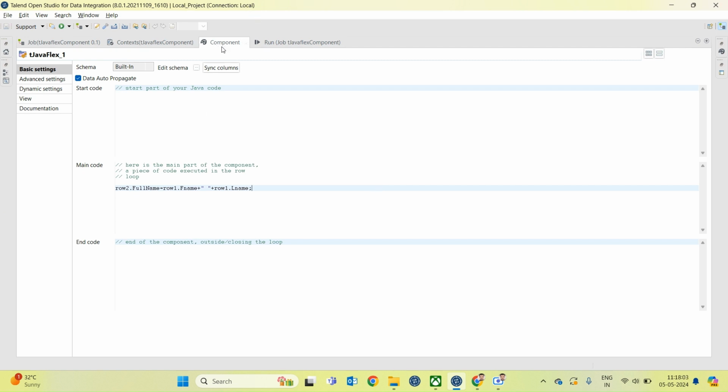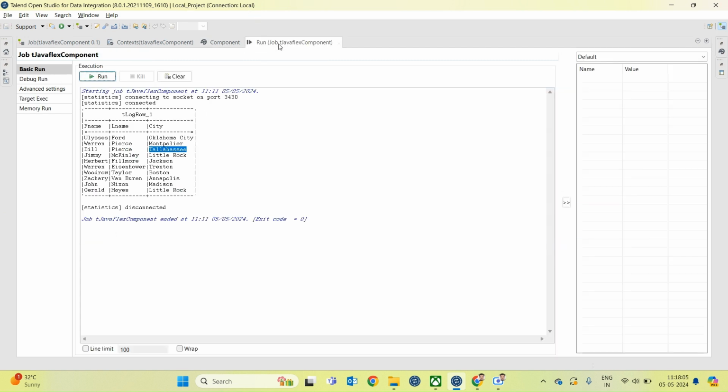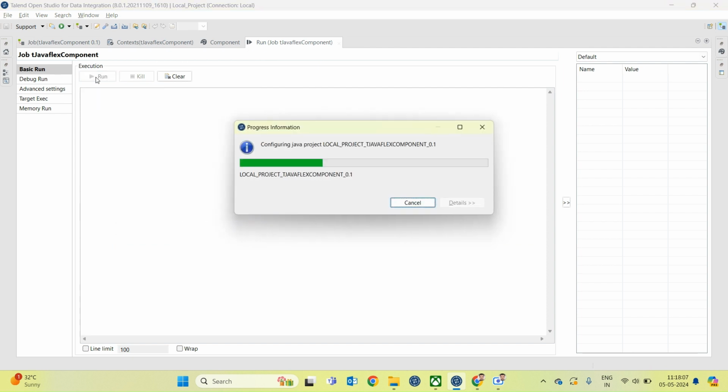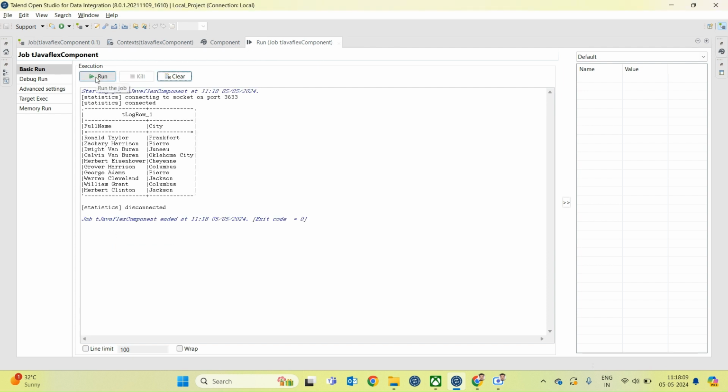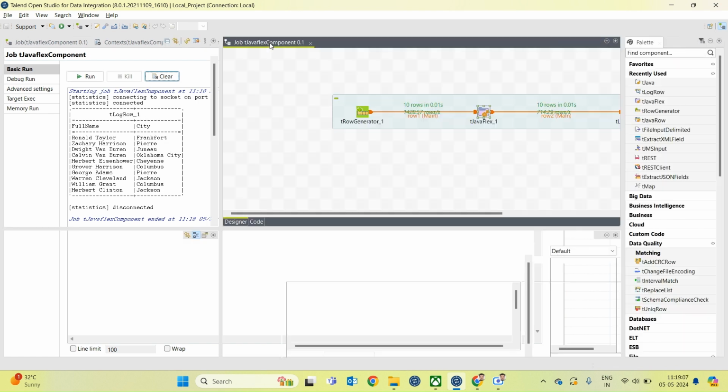Now let's run this code. Okay, good. As you can see, we are getting full name column which is having first name and last name. We have successfully written our code for full name. Now we want to concatenate the cities also. Let's see how we can do.